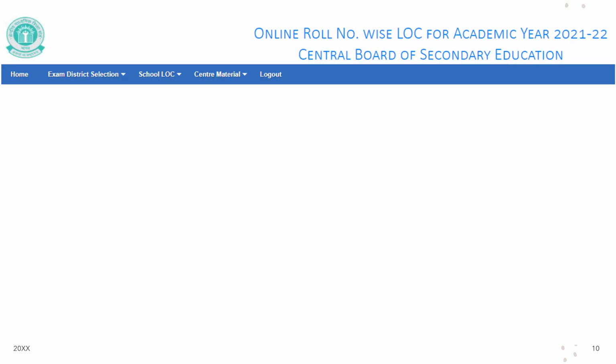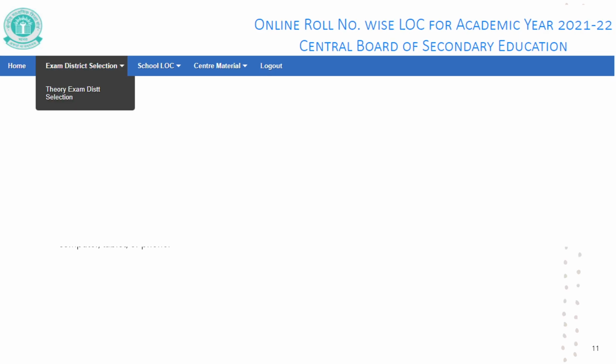Once we log in, you will find this type of interface come out. Here first is home, then exam district selection, school LOC, center material, and logout. So these are the 4-5 tabs that will be there. If I go to them one by one, you can see here. In the first tab, exam district selection, theory exam district selection, the date has already expired. So if you click here, it will say the date is already over.